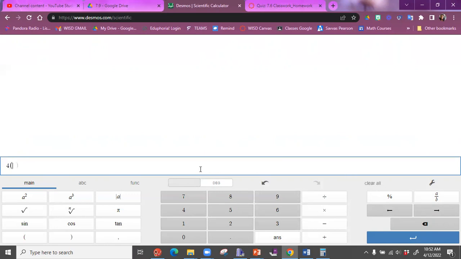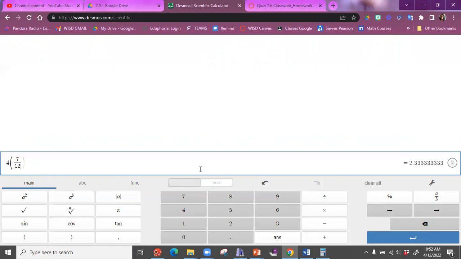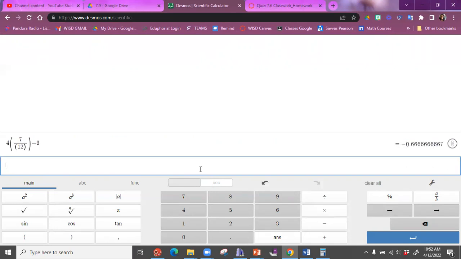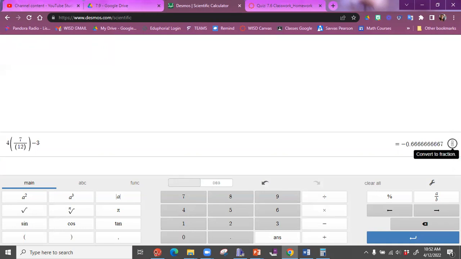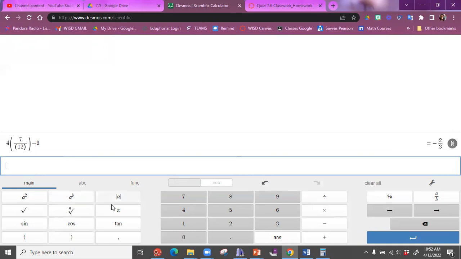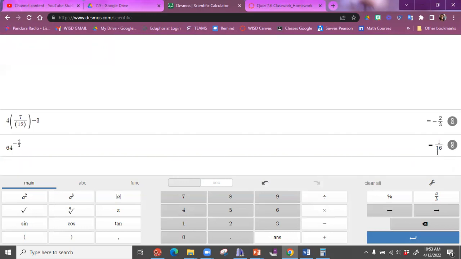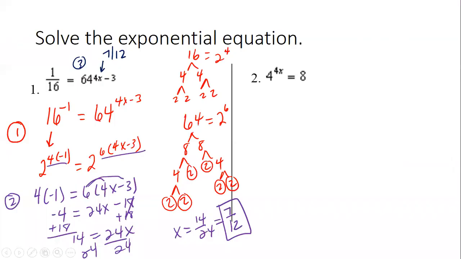So we have 4 times 7/12 minus 3. Bam. I'm going to turn that into a fraction by clicking the little fraction bar. It gives me negative 2/3. So now I'm going to do 64 to the negative 2/3. Hit enter. Turn it into a fraction. Is that what it needed to be? Yes, it equals 1/16. So what does that tell me? I did it correct. Yay. You're a genius. All right, so that's what it means to check yourself.